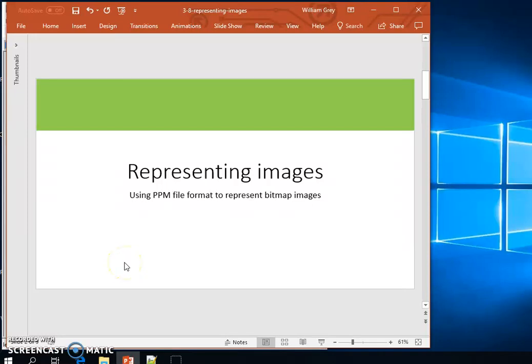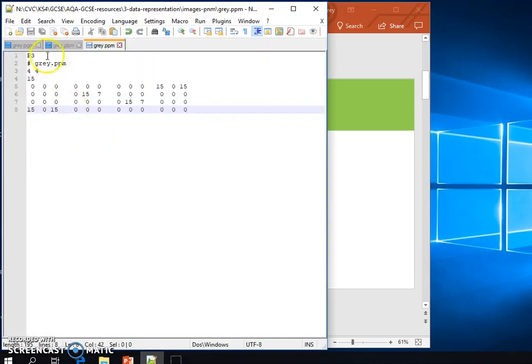In this tutorial, we're going to look at how we represent color images using the PPM file format. So our image structure looks a bit like this now. Our file structure looks a bit like this. So we have P3 at the top here. So this is our magic number, as before.